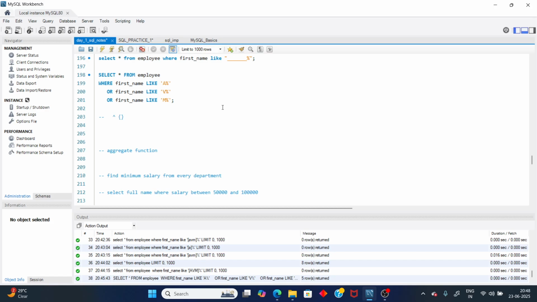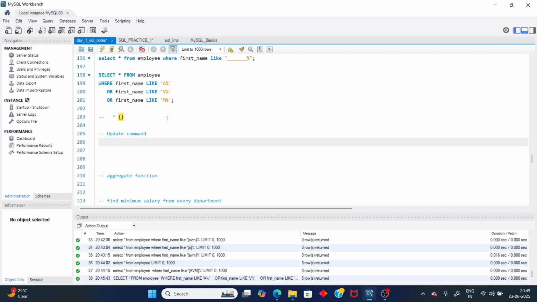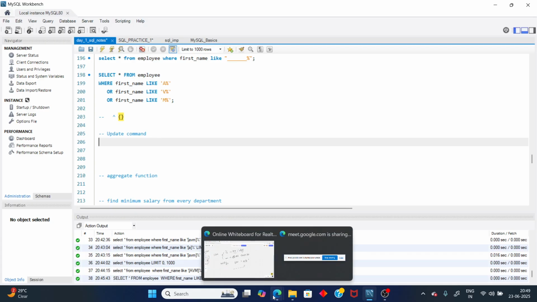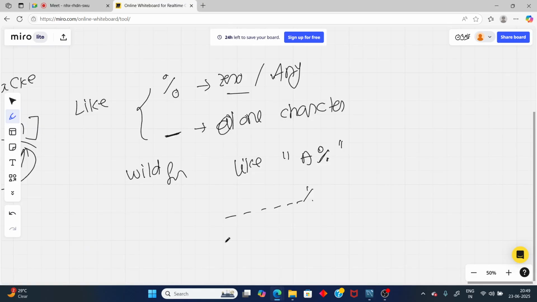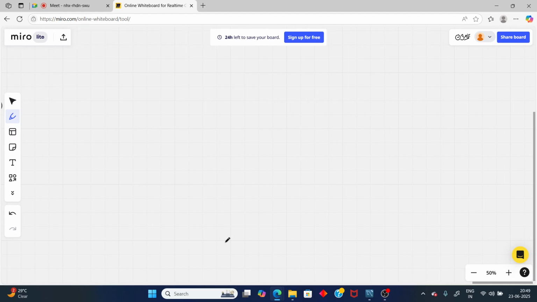Now update command. Then aggregate function. I'll teach you one by one all the commands. Don't worry about that. The update command is for data you already have present in your table. You want to update, for example, student address. Or for an employee, you want to update employee salary or employee department. That will be the update command. The data is already inside, you just need to update it.